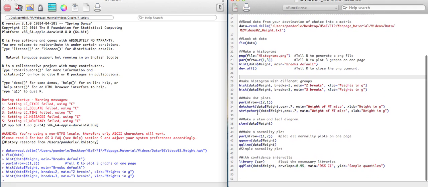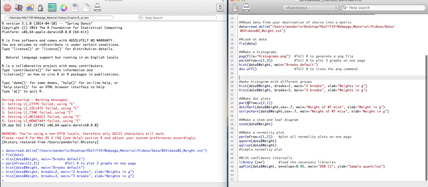Now with the same data we can have dot plots. There are different commands. We could use either dotchart or stripchart. They look slightly different. We can also give a title and describe the x-axis.